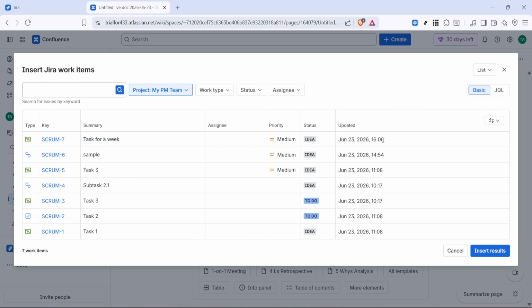After that, select the specific task or work item you want to include. Take a moment here to confirm you've chosen the right one, since this is what will appear on the page for your team to reference. Once the task is selected, click Insert. At this point, the Jira work item will be added into your Confluence page.